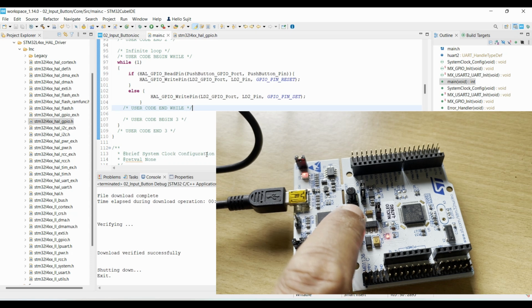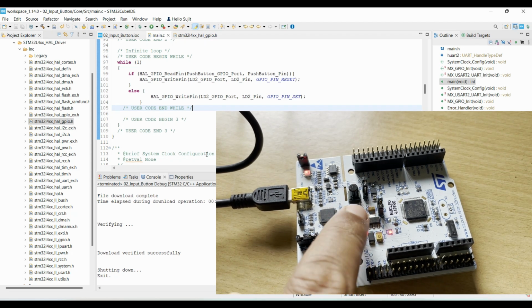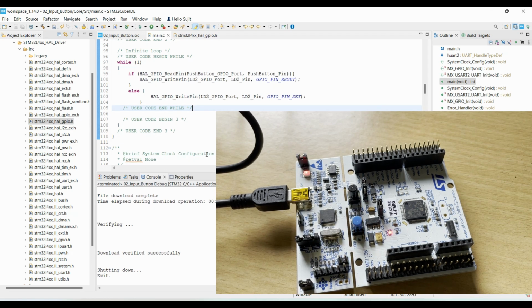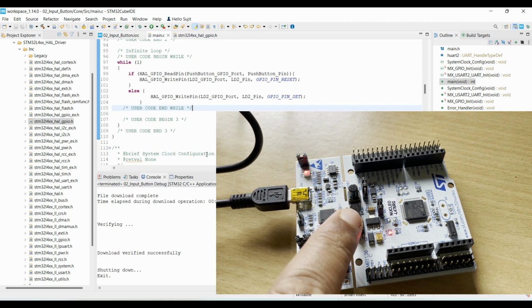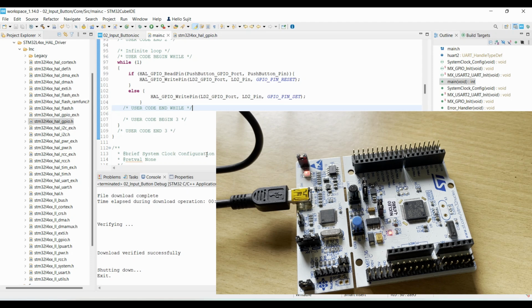So once we press, yeah, you can see the LED, that LD2, is glowing when we are pressing the button. Okay, so here we learned how to set up one pin as input and take some action based on that input condition. You can explore more with different configurations and experiment with different things using GPIO input and GPIO output. Till then, take care. Bye bye.